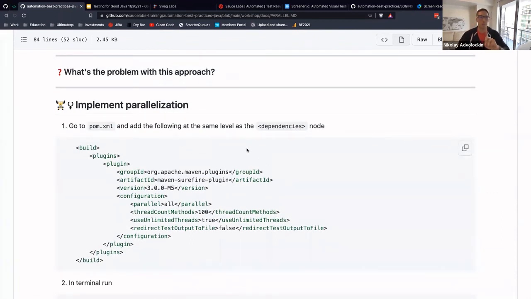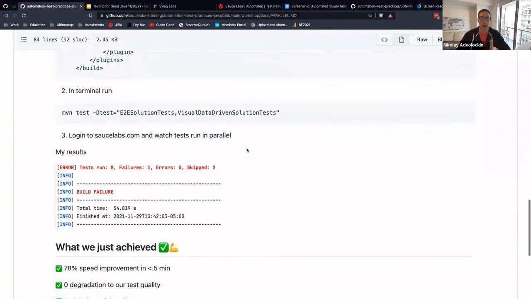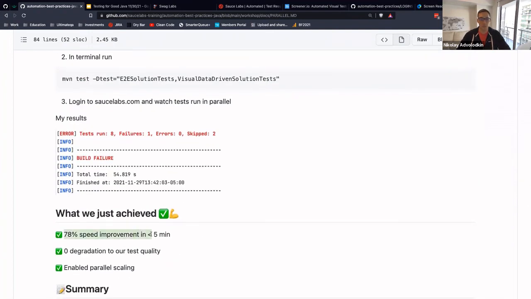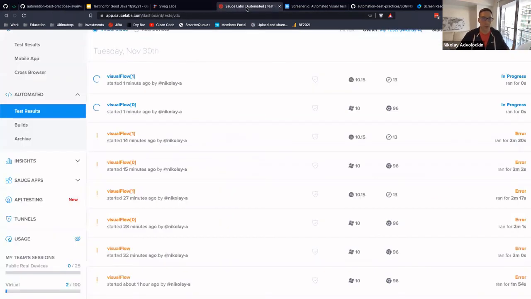Of course, one very critical piece of parallelization is my code was structured correctly to allow parallelization from the beginning. But after that, just adding this, we got a 78% speed improvement, 0 degradation in our test quality, and we enabled parallel scaling. So what this means now is I can keep adding tests, and as long as they are no slower than my slowest test, that's probably one of my visual tests, right? Like, let's see here, my visual test. One of these tests is going to be my slowest.